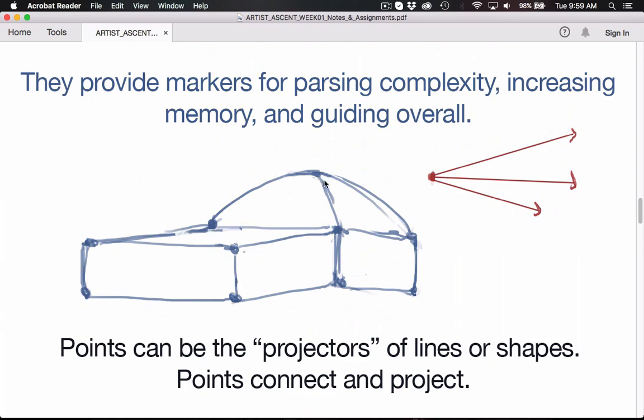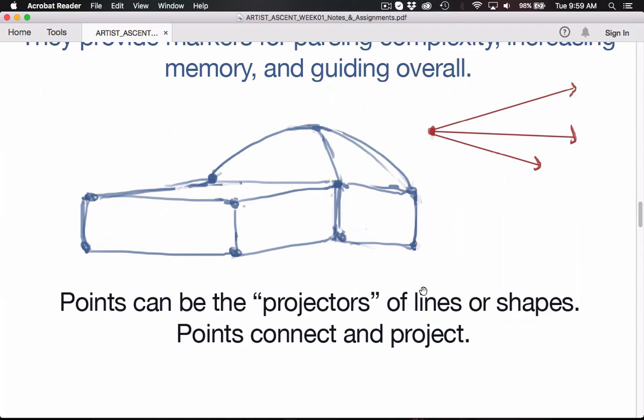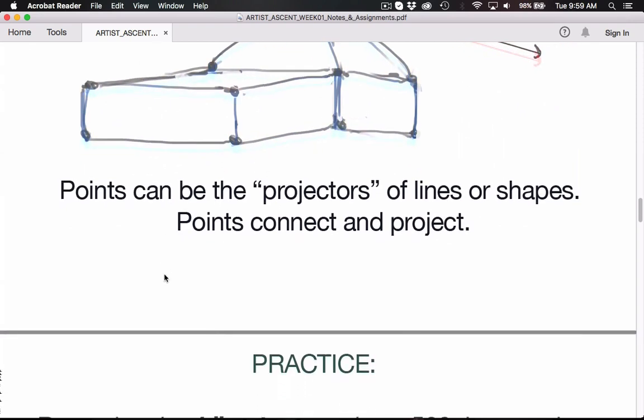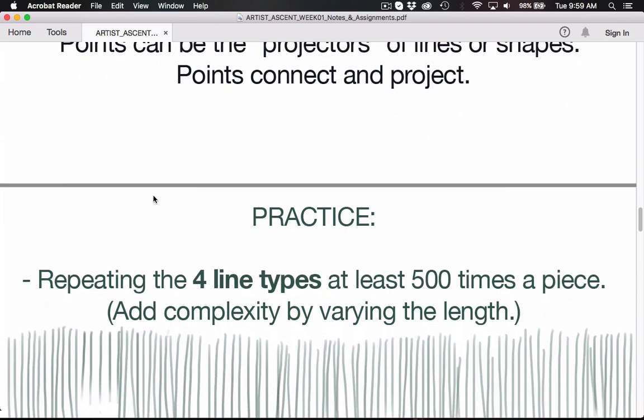So every time you're having a rough time drawing something, you can always imagine it three-dimensionally by putting points around and using those points as a means of relativity, things you can relate to and connect up to. So you can also consider them vertices, if you're thinking more along the lines of a 3D modeler. They can project lines or shapes, so basically they connect and they project. Points are very useful, and we will go into them more later during the demonstration portion.